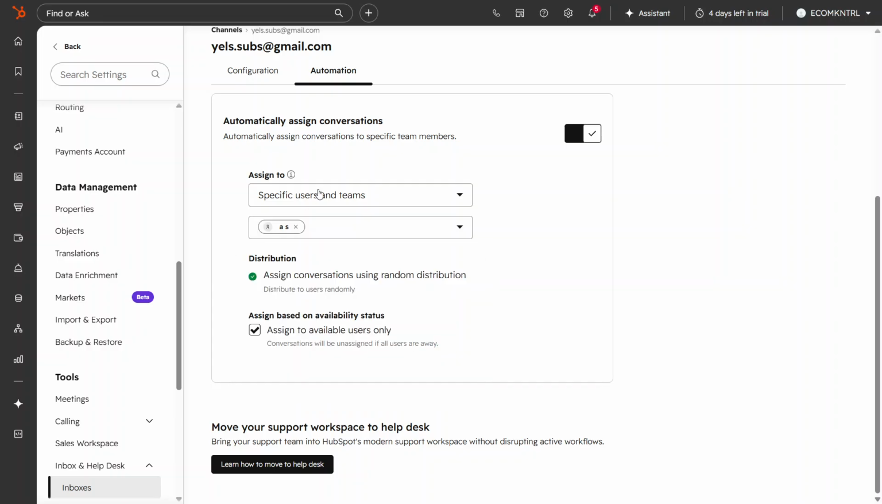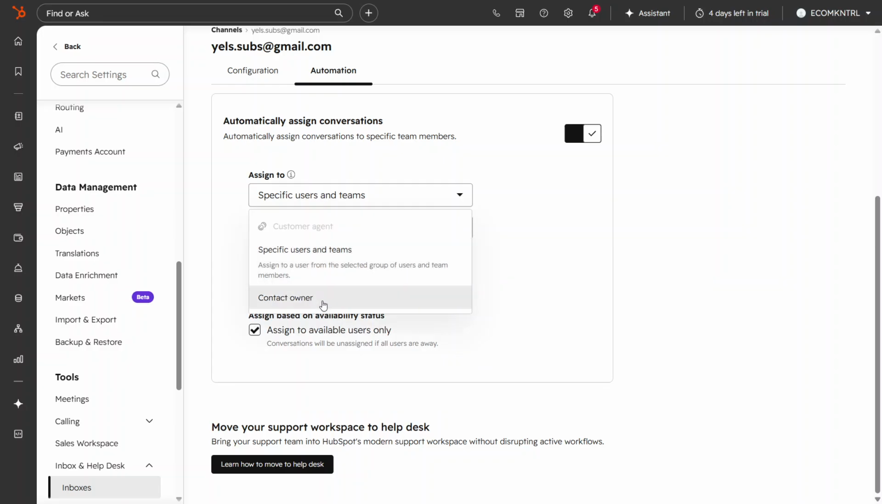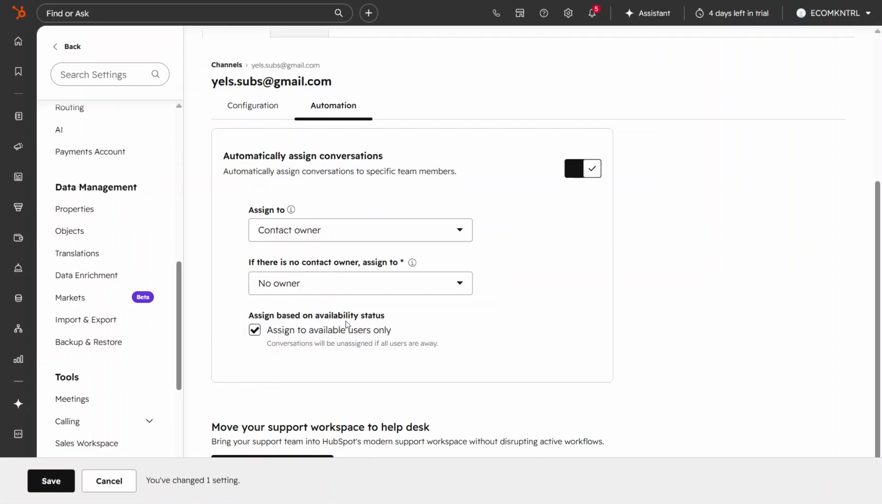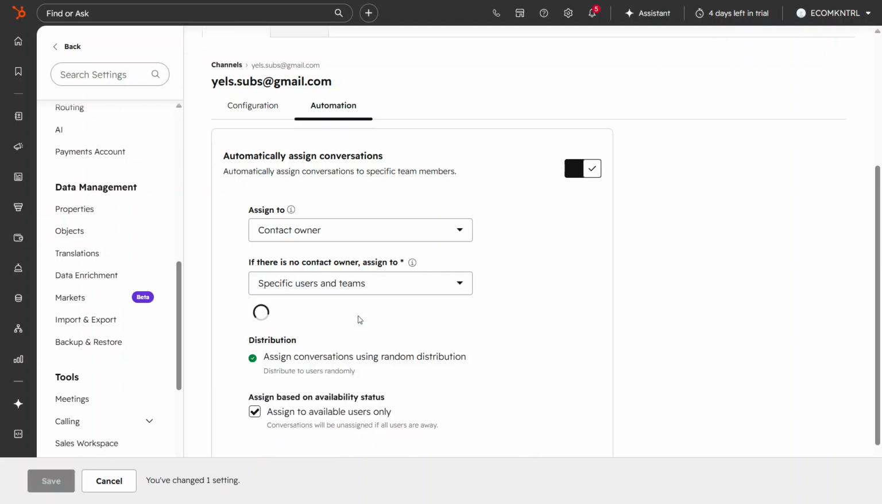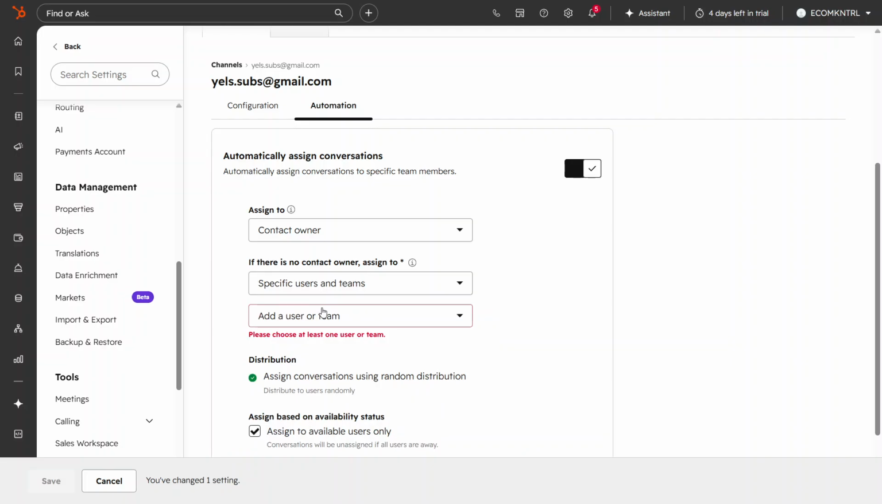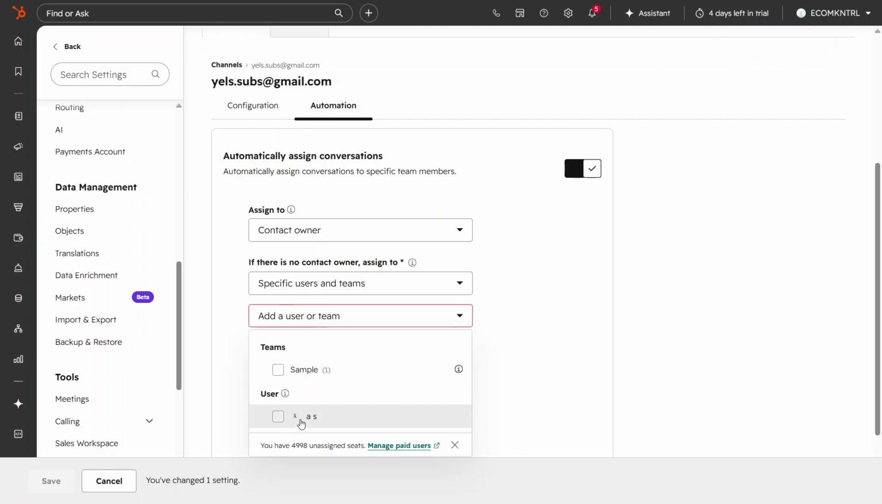If you prefer to use the Contact Owner option, HubSpot will assign conversations to whoever owns that contact in your CRM. You can then decide what happens when there is no contact owner. You can choose to assign those unowned contacts to specific users or teams by adding them in the provided field, or you can choose No Owner, which leaves those conversations unassigned for manual handling.